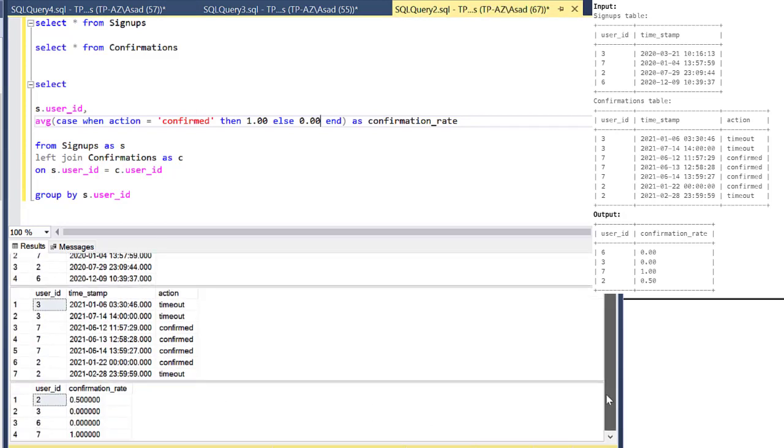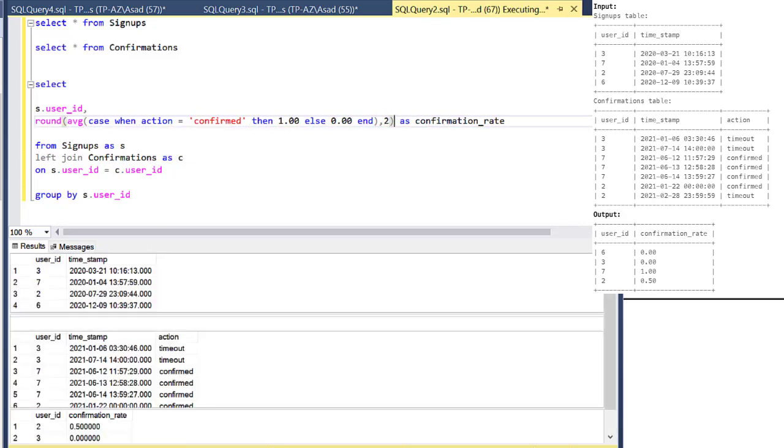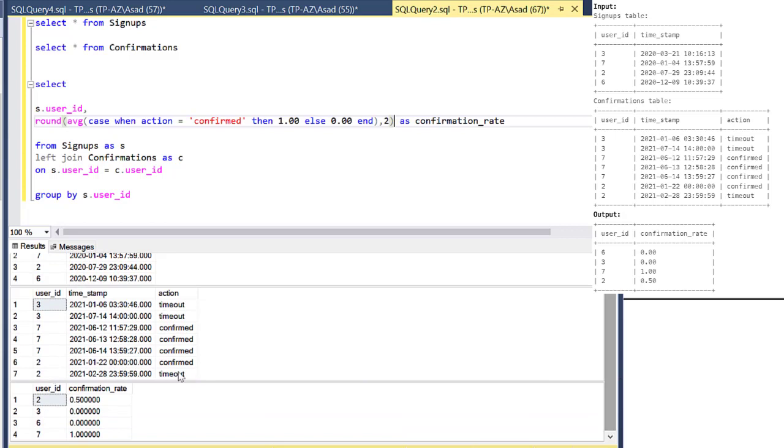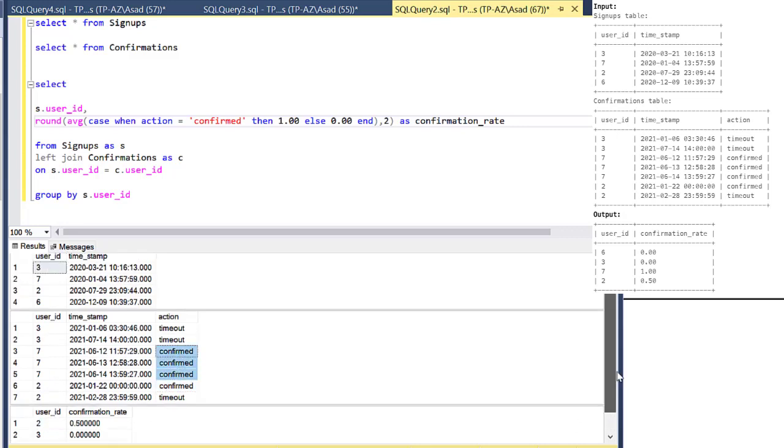Now I'm seeing the correct rate, and I'm just going to simply round it to 2 decimal places, and this should give me the right answer. For example, on number 2 I'm getting a 0.5 confirmation. Let's see, number 2, 1 confirmed, 1 timeout, so 1 divided by 2 is 0.5. On 7 I have 3, all are confirmed, so it's a 100% rate, so it's a 1.